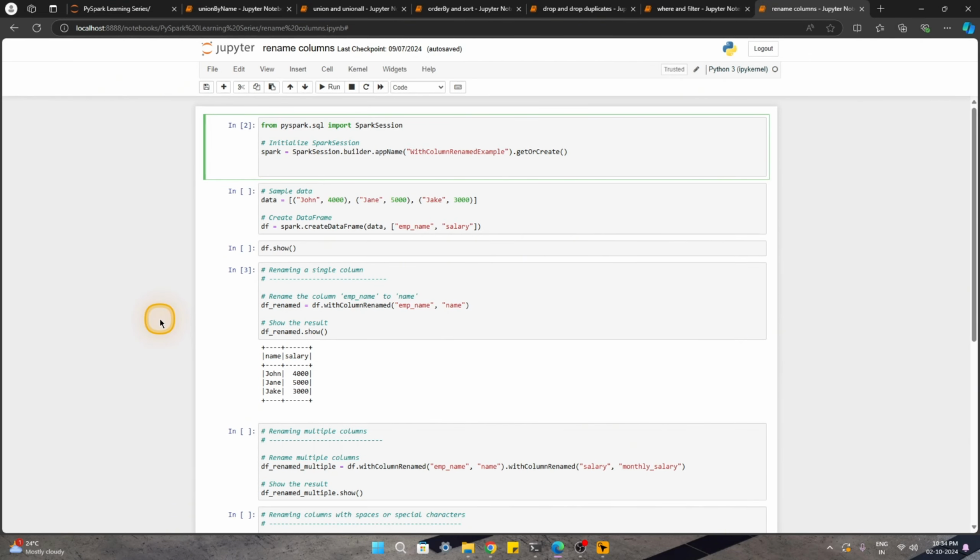This is another video in the PySpark learning series where we will be seeing another important function: how to rename a given column name in a given data set. There are different scenarios where we need to rename the column names. Let's see how we can do that.